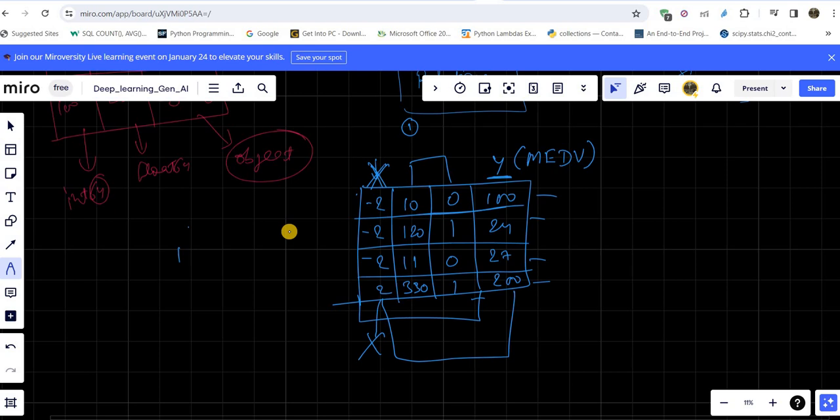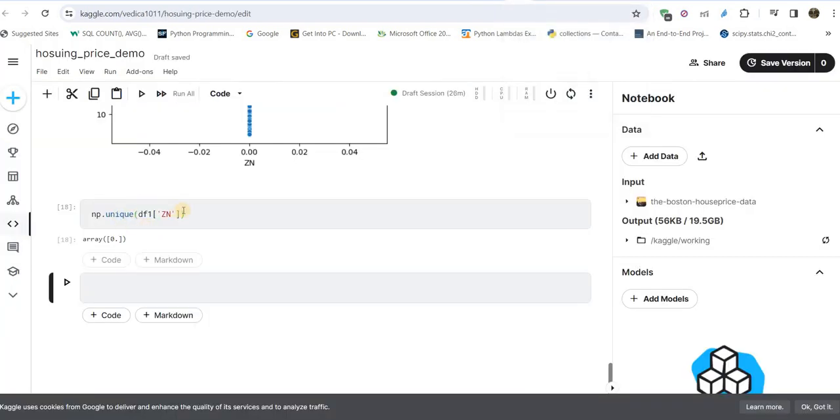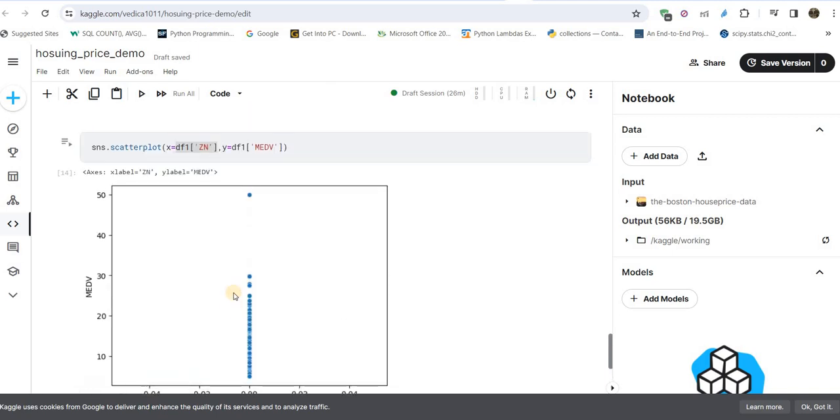So the first rule I said, the column which is not important is this first one. And how would you check that? I had already shown it here. You can check the unique values. Here, see, only one unique value is coming, means in the entire column there is one value, which is 0. And by the plot also.